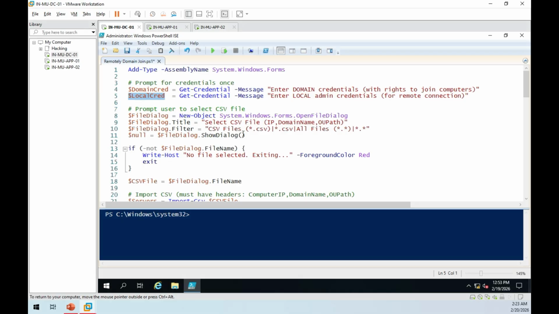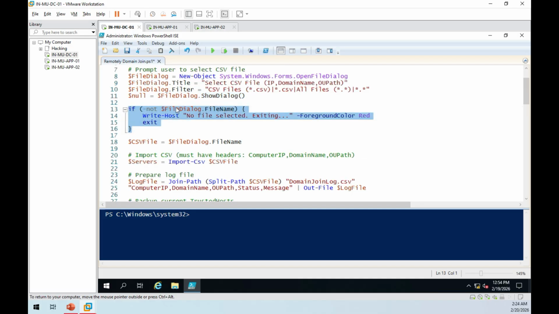The second part is selecting the CSV file. Instead of hardcoding IP or domain, the script uses a CSV file. Each row contains the computer IP, domain name, and the OU path. This makes it flexible. You can join different machines to different domains or OUs in one run. Because you select the file with the file picker, you avoid mistakes with an outdated list, and that is the reason we are using a file browser here. Here we are giving the condition whether the file is selected or not. If it is not selected and you hit the cancel button, then it will say no file selected and exit from the script.